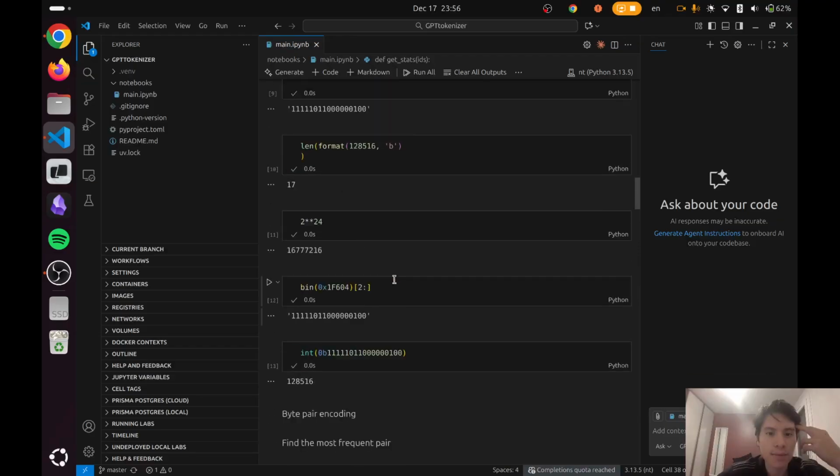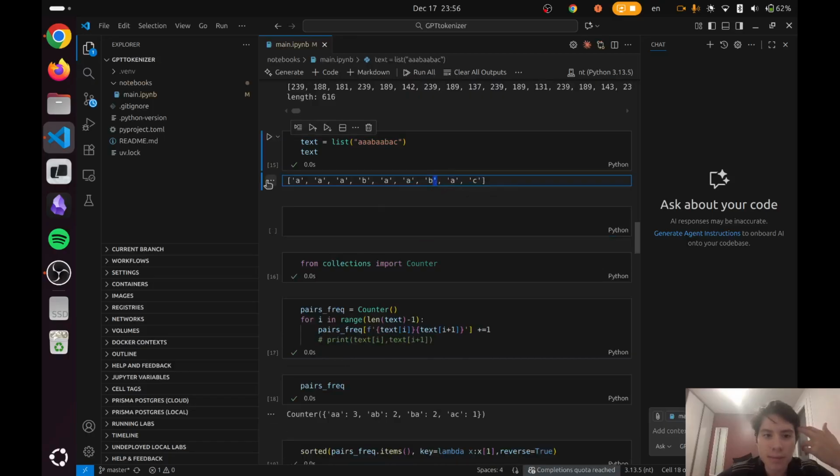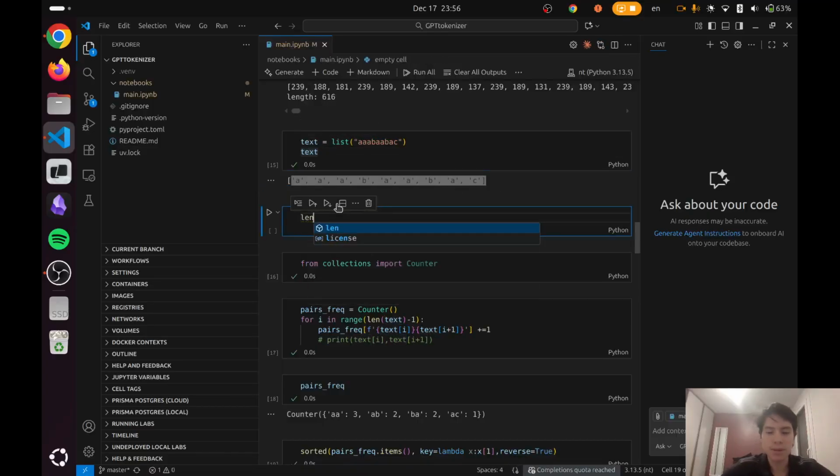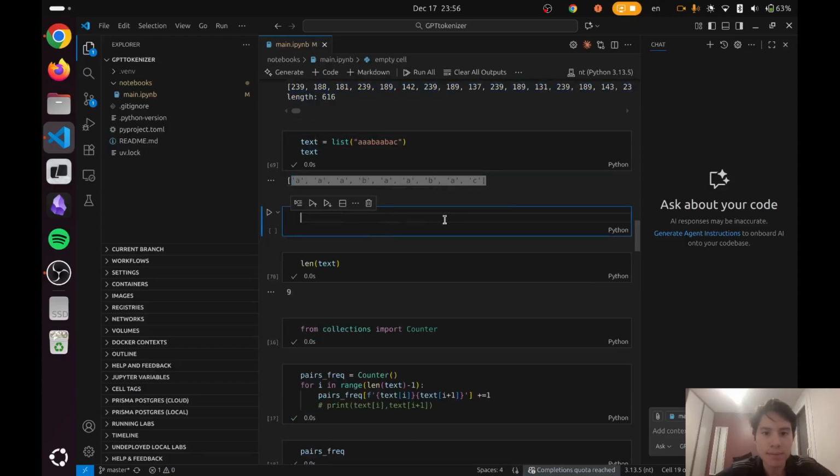What would be a good example? Okay, I'm going to just give a quick example. If we have this string, AAABAABAC, right now the vocabulary size, because we only have A, B, and C, is 3. And the length of the text is 9 elements, alright? And the vocabulary size, vocab, is 3 elements, okay?